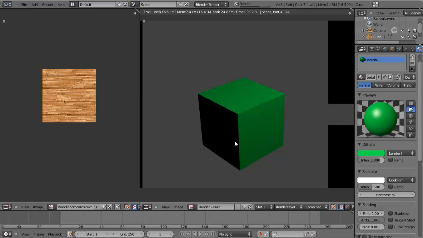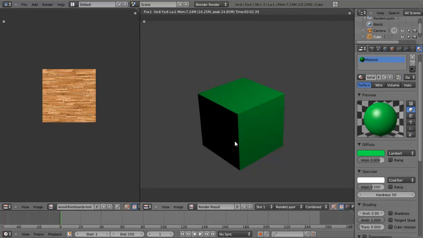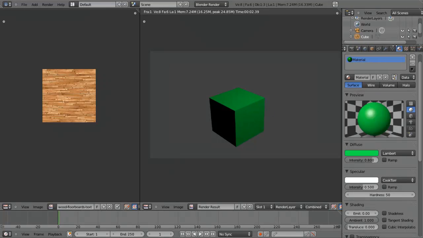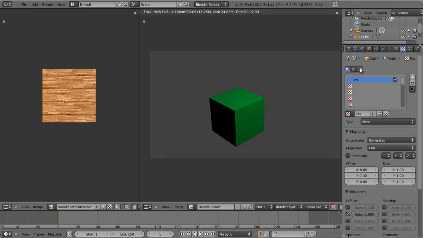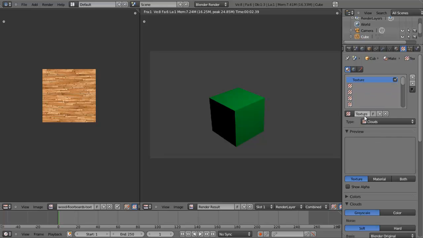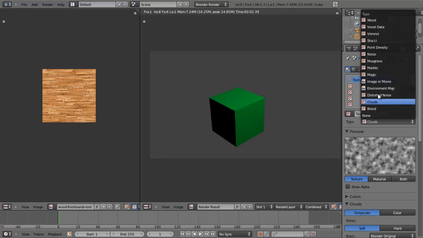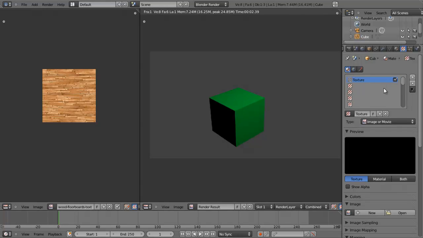Let's render it, and it's still a green cube. What's up? Well, that's because we haven't told the material to apply this texture to it. If we go over next to this material button over here in the buttons window, we can go into the textures panel, and it has already added a default texture. However, if you create a new material, you'll have to add it yourself by clicking new, and by default it will be set to clouds, and these are handy for other types. I actually use clouds a whole lot, but we're going to change it from clouds to image or movie.